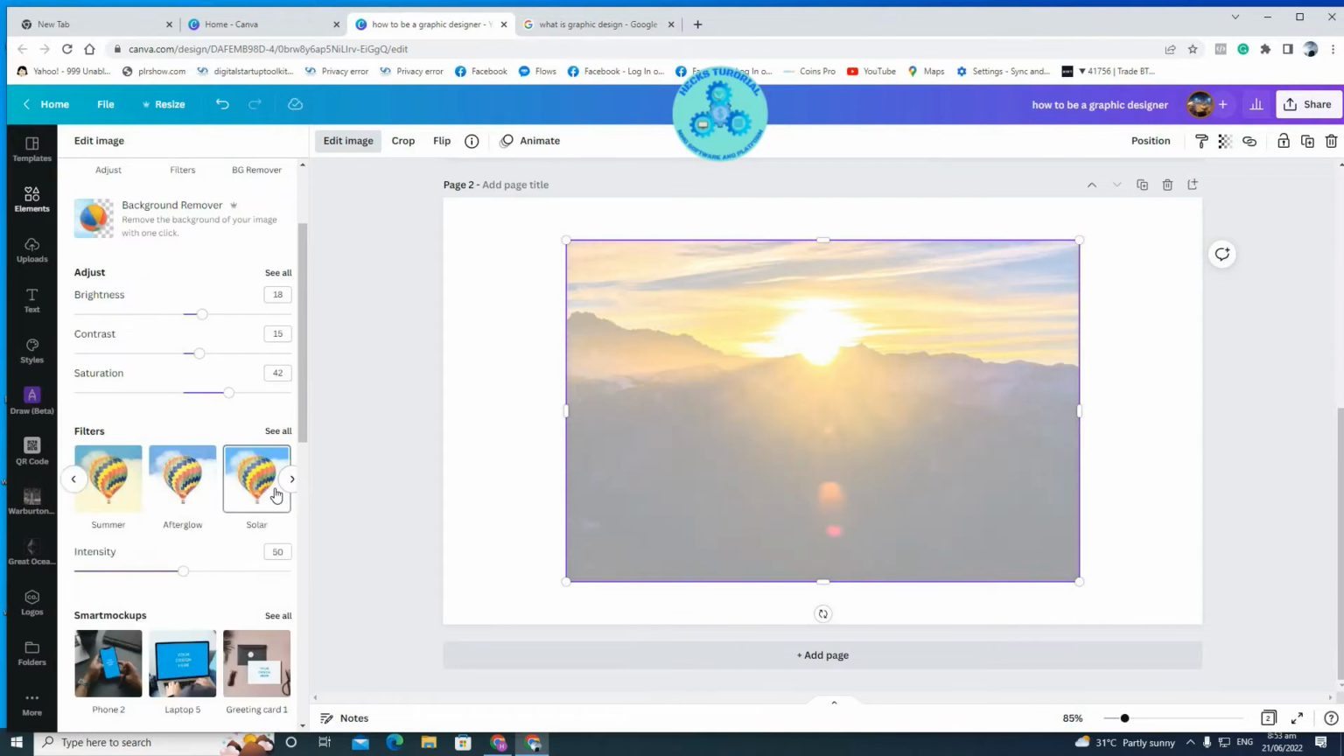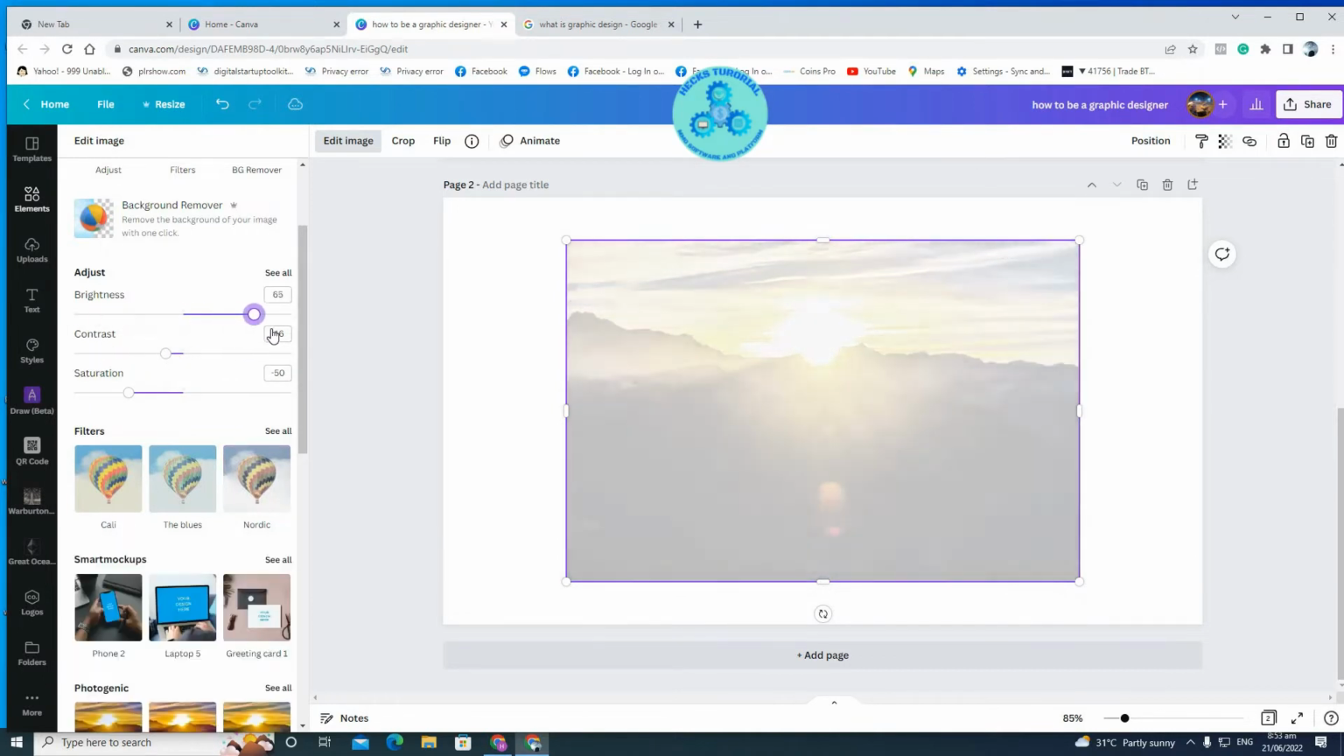You want some Solar, Kali, and Nordic, and you can also adjust the brightness and contrast in here like that. Okay, contrast, saturation.